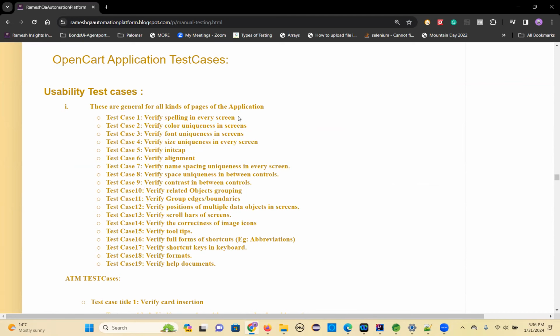Okay, first one, the spelling check in every screen. Verify the spelling in every screen. So there should not be any spelling mistakes and grammatical mistakes. So you need to check.